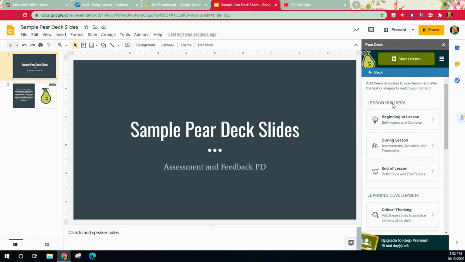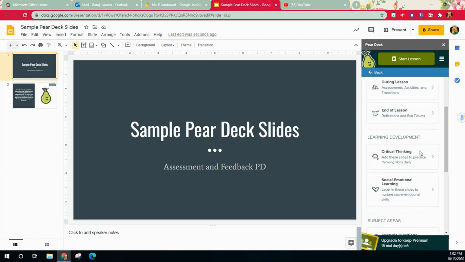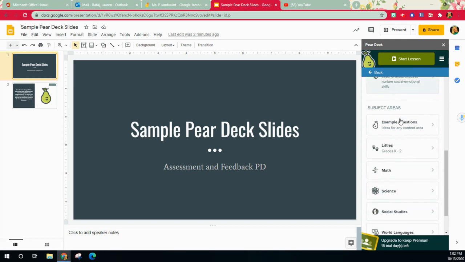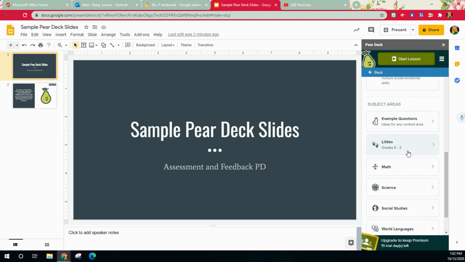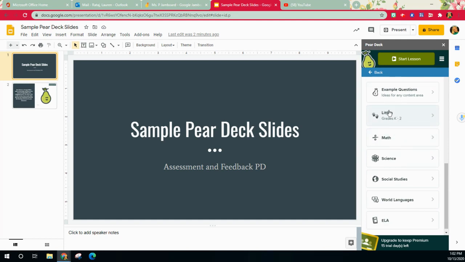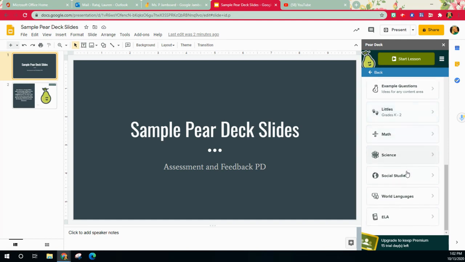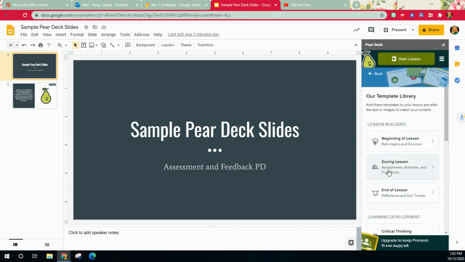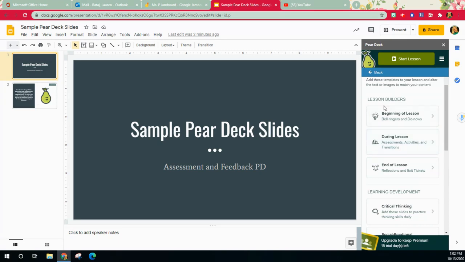First, you have what they call lesson builders, which lets you assess students at the beginning of a lesson, in the middle of it, or also at the end. So it gives you different types of templates there, as well as some critical thinking templates, social emotional learning, and also this works well with reflection, as well as different subject areas. So as you can see, it has it filtered by either for littles, grades K through 2, or content areas. All very helpful. And let me show you an example of one that you could use.